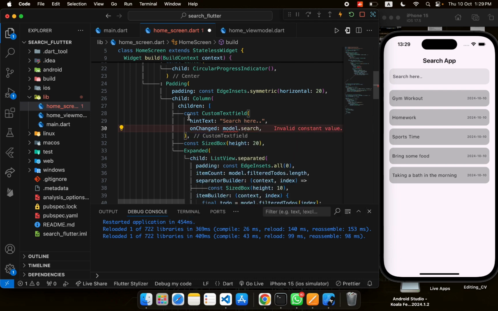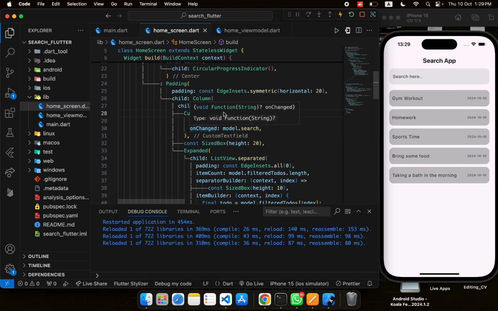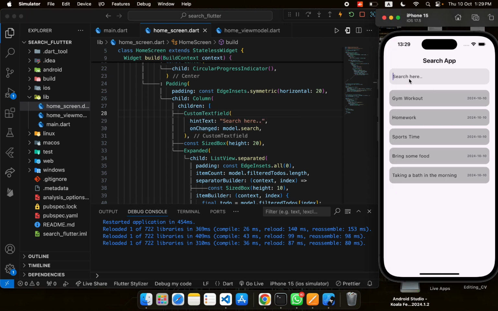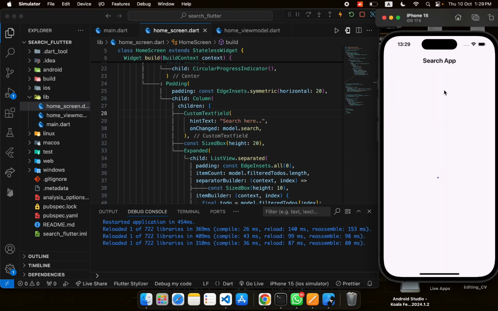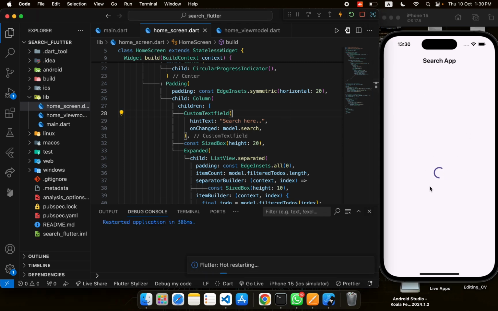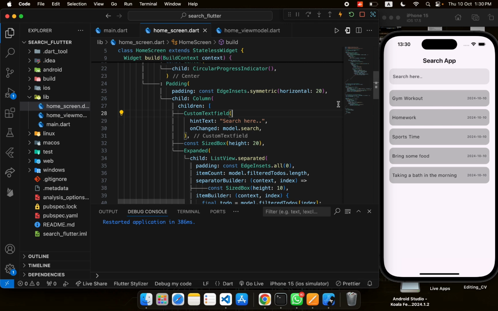It will be search. Let's remove this const from here, and you can see onChange is a function that takes a string, and that string is taken whenever we type something here. So that was working, but let's see what went wrong. The search was working. Let's restart our app, and this string that we receive here in onChange is the string that is passed from this text field.